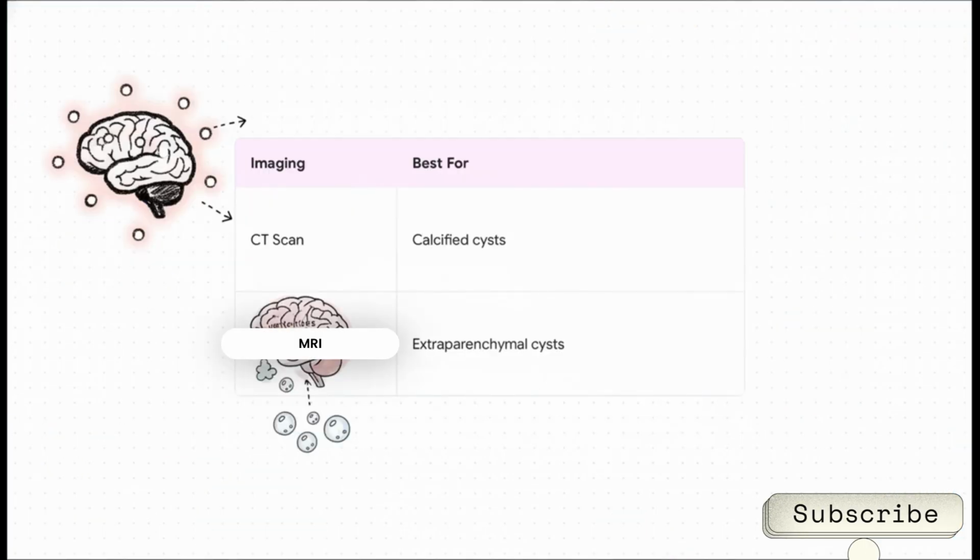Now, you'll often be asked to choose between ordering a CT and an MRI. Here's how you decide. CT scans are fantastic. Honestly, they're often better for detecting those late-stage calcified cysts. They just pop right out as bright, hyperdense dots. But an MRI is vastly superior for pretty much everything else. We're talking extraparenchymal cysts hiding out in the ventricles, subtle inflammatory changes, and early vesicular lesions.